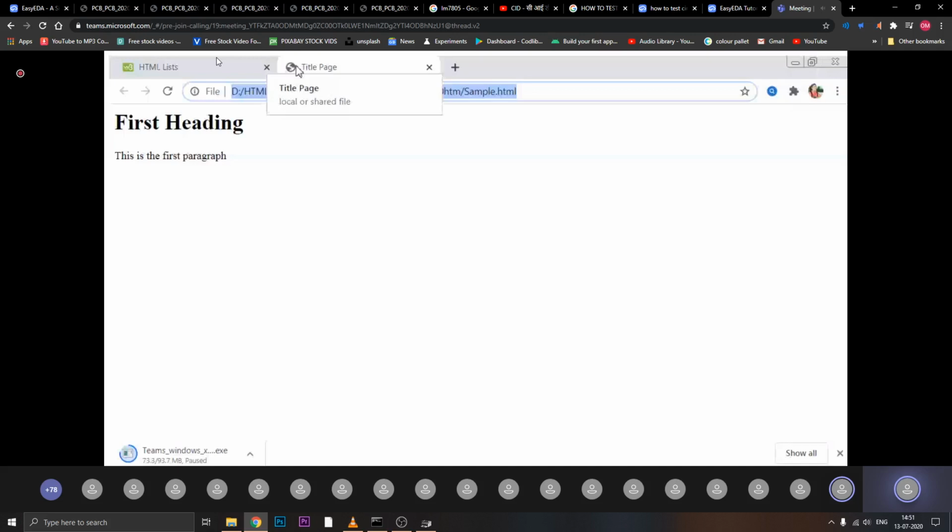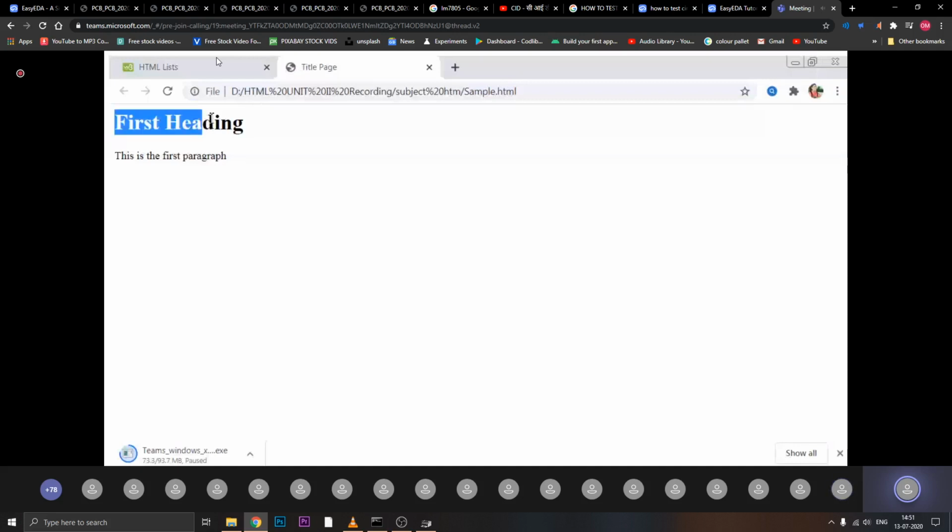Then next I have added H1 as the heading. So you can see the font of the H1 here. This is the heading I have added, and this I have added as a paragraph. In this way you have to do the experiments. First go through the basic examples and add some paragraphs and different headings. We will add some more headings.